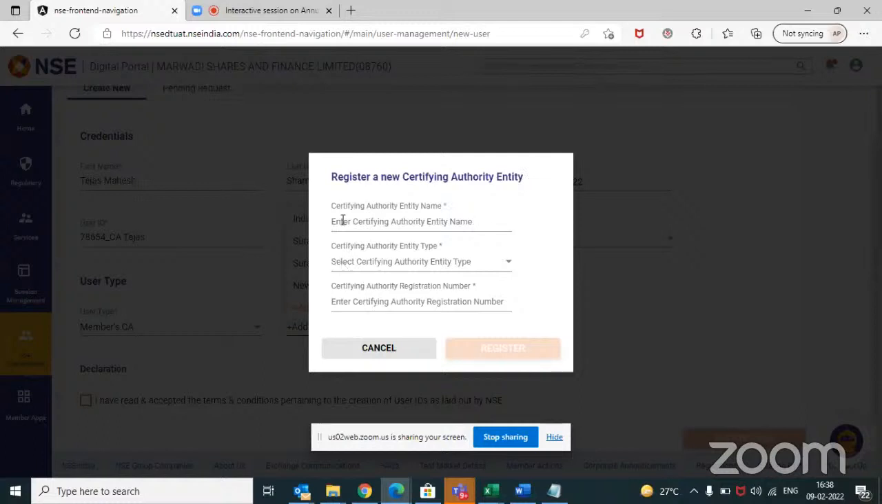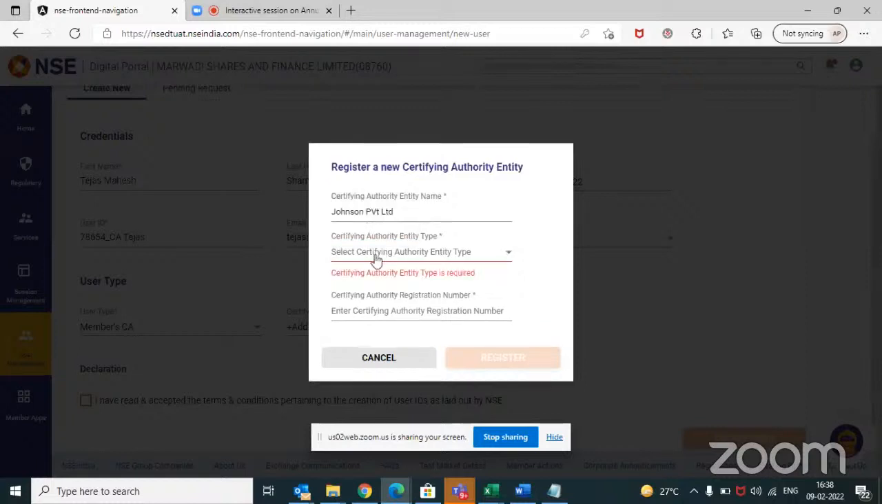There are three sections, that is certifying authority entity name. So you have to enter the entity name here. Certifying authority entity type. There are two options, partnership, LLP and proprietor. So you have to choose the correct entity type.